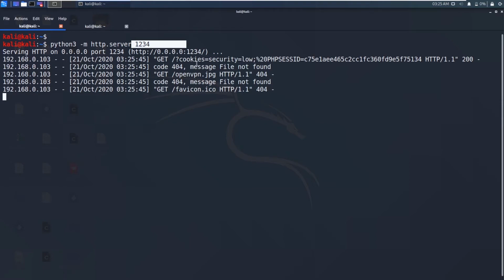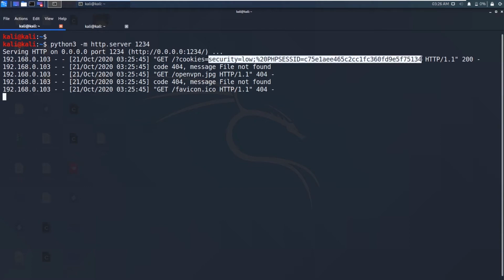What we have sent is cookies equal to this whole cookie we have seen in the previous script, that is alert of document.cookie. We can see security is equal to this, and the session ID is this one. This is the whole cookie we got. So this is the basic way you get the cookies using this Python server.